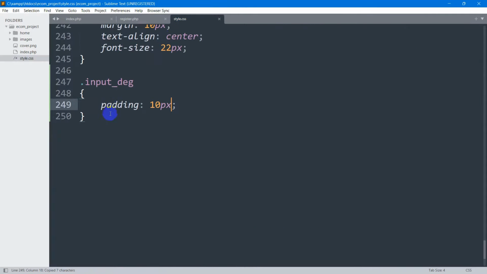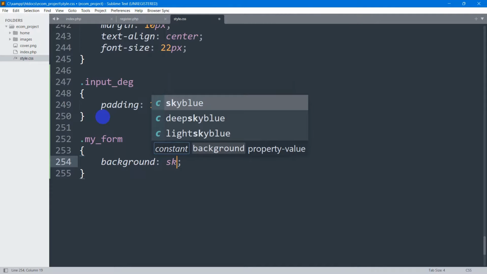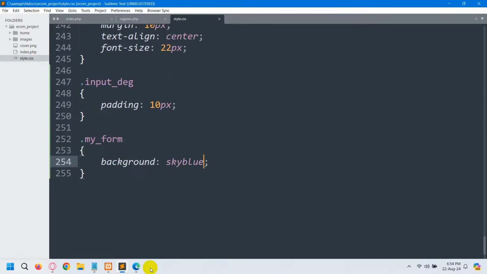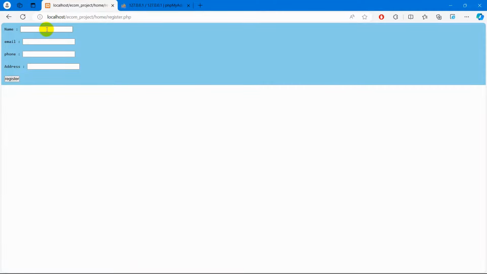So we'll go to our style.css and we're going to say here .my_form. Let's say the background color will be sky blue. Let me just show you. If you now save it, then refresh here, there you can see background color is sky blue.